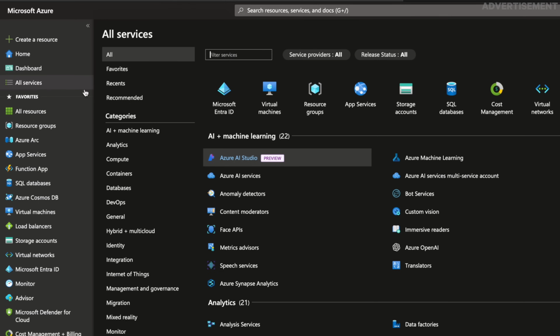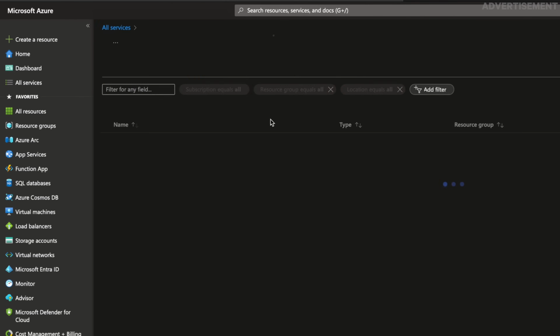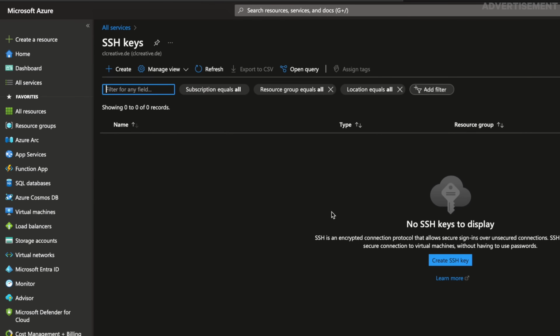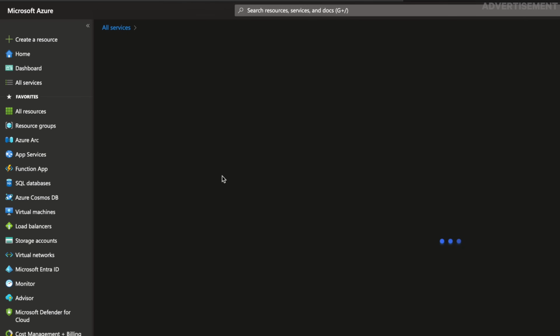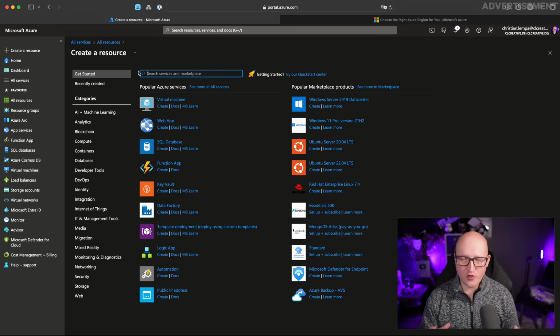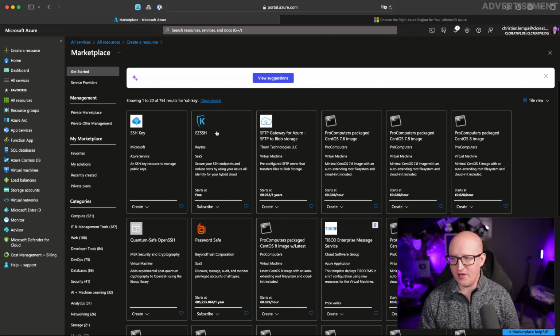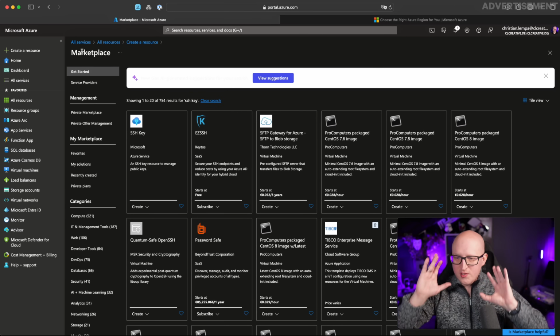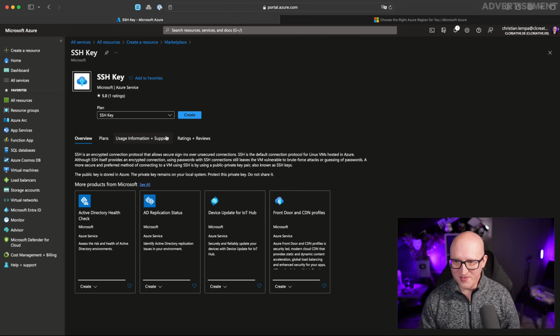So let's go back to all services and search for SSH keys. Click on that and then create a new SSH key. By the way, you can also go to all resources here and click on create. This is an alternative view where you can also search for different types of resources and discover other stuff like third-party apps. And yeah, there's a huge marketplace for so many different things here, but we're just going to need an SSH key for now. So let's select this and click on create.